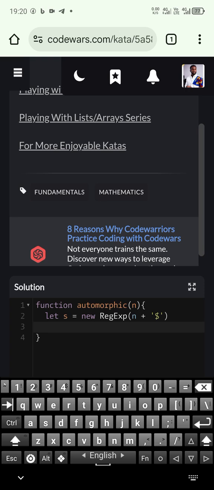So I'm going to say return s dot test. We'll use this to test, checking from the back. What are we testing? The square of this number. So we're going to say n times n. Yeah, I think that is it. Now it just depends on what they say we should return.